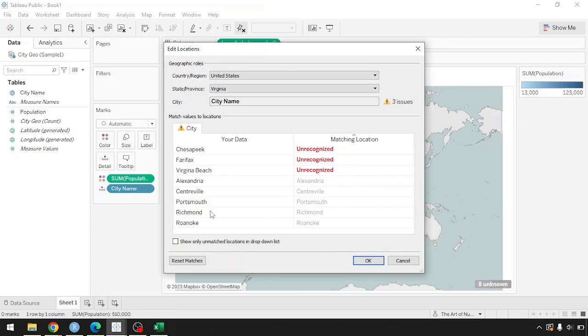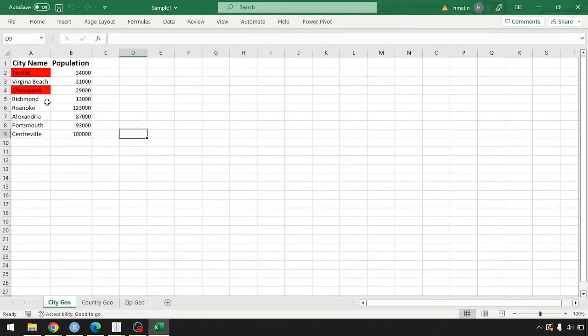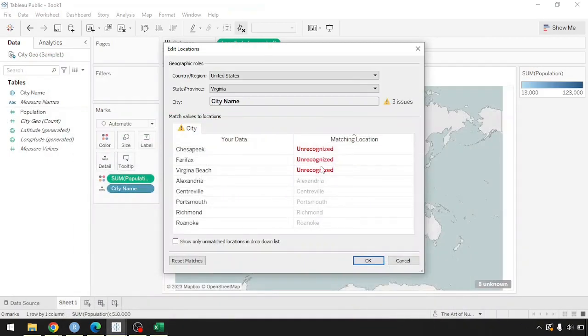as we saw, it automatically solved 1, 2, 3, 4, 5 of these data points. So we have 5 accurate city names that Tableau geocoding just recognized. But then we have 3 more, and actually 3 of them have spelling errors. I made a mistake. It's not only Chesapeake and Fairfax, but also Virginia Beach, where I am missing an I. This is not intentional, my error. So in this case, we have 3 unrecognized locations.